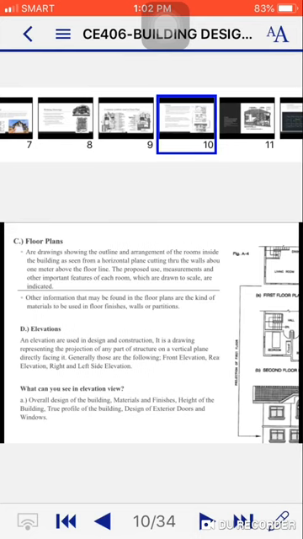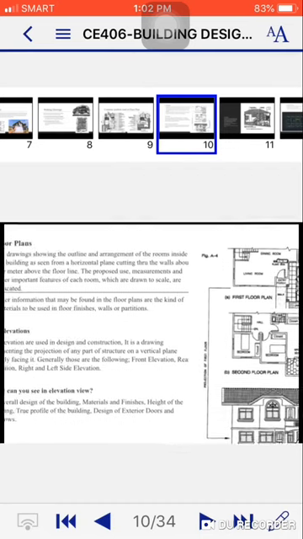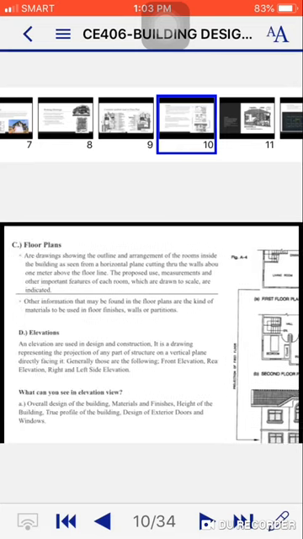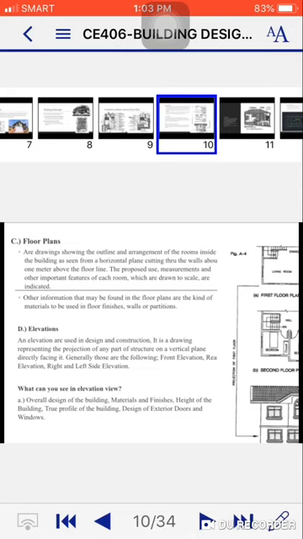Other information that may be found in the floor plans are the kind of materials to be used in floor finishes, walls, or partitions. Ayan daw yung nakikita natin sa floor plan. So, floor plan, it may be ground floor plan, second floor plan, third floor plan, and roof deck plan. Then, for the elevations, elevations are used in design and construction.